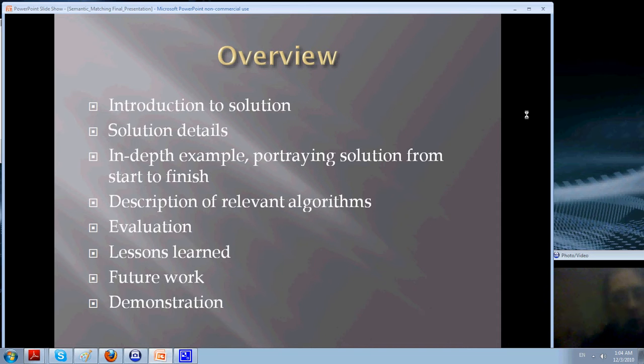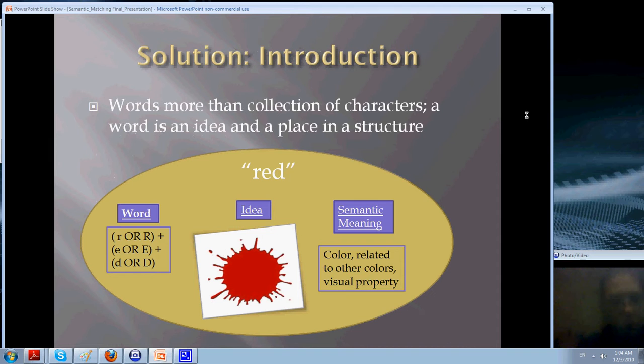So let's look at an introduction to our solution and then go into the solution details. And to demonstrate those details, let's go through an in-depth example and then do a quick review of the relevant algorithms, an evaluation of our system and some lessons we've learned. We'll discuss some future work and then move on to a demonstration of our search engine.